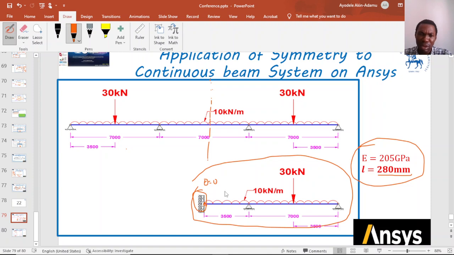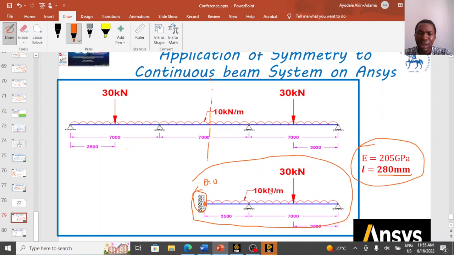So in this video, I'm only going to explain how we solve the half beam system by applying a rotational restraint of theta equals to zero. We are not going to use the Ansys symmetric tool. So there are other ways of doing it. It's not compulsory you use the Ansys symmetric tool. Once you know what the symmetric tool is doing, you can actually solve the problem by other methods.